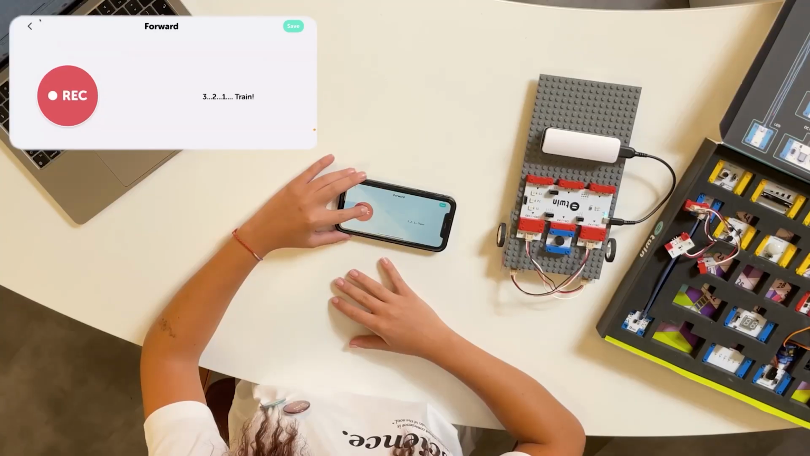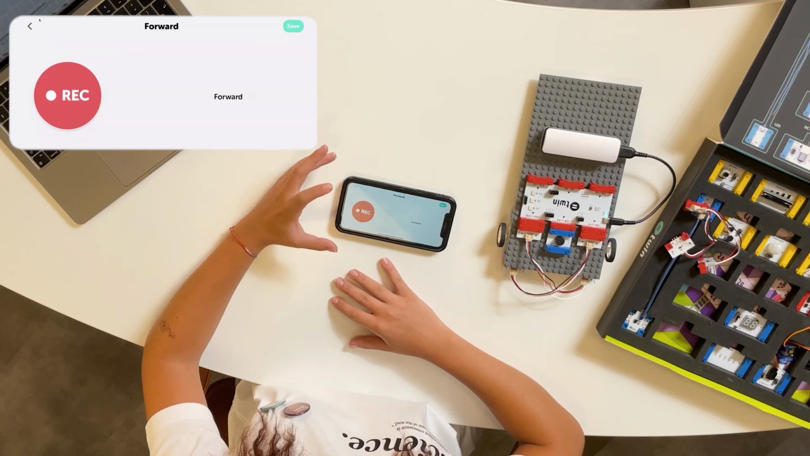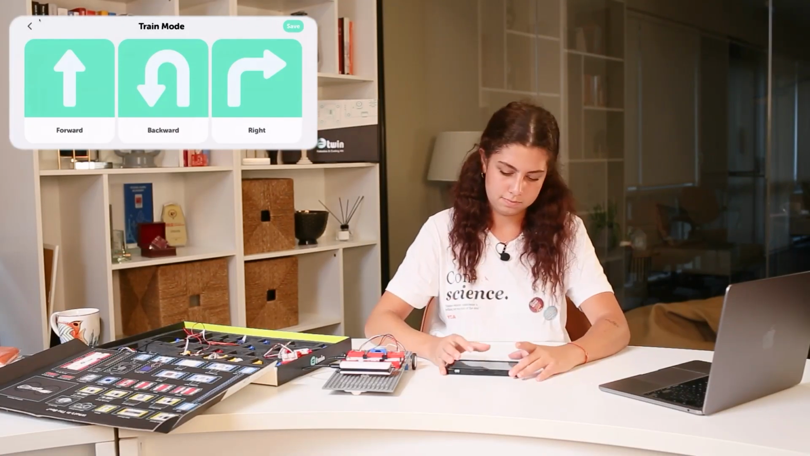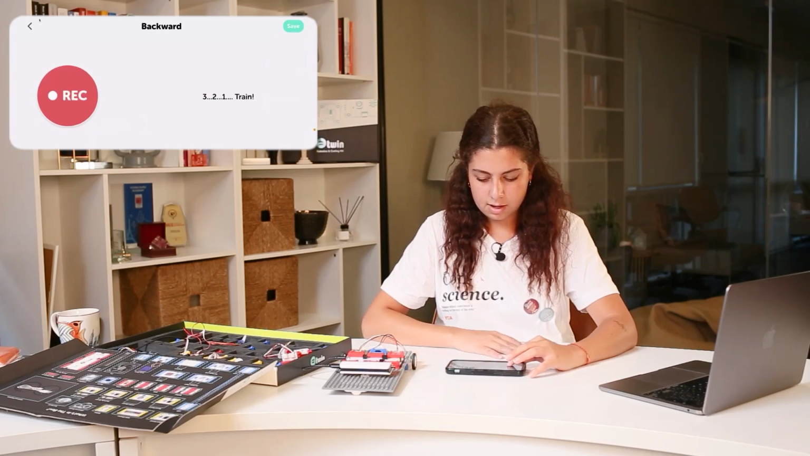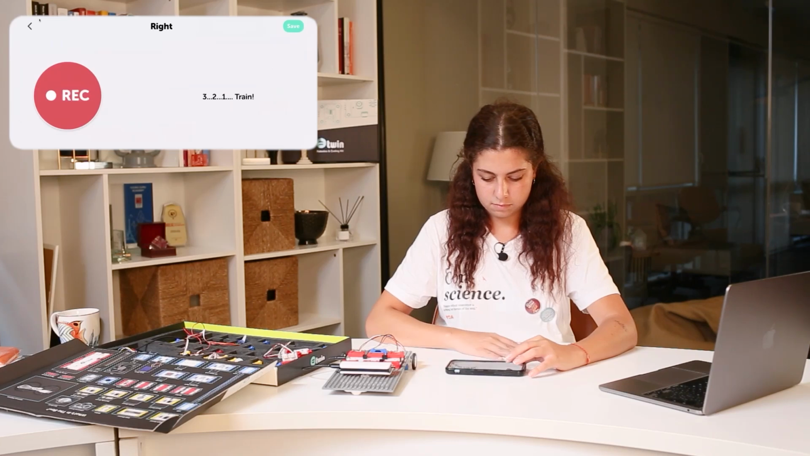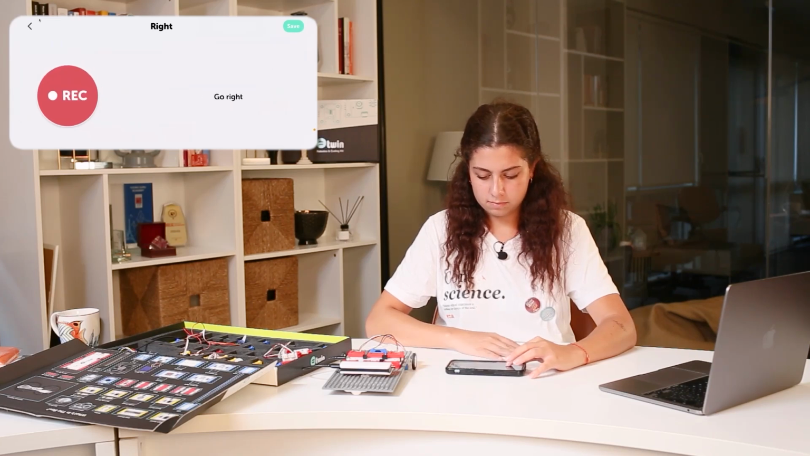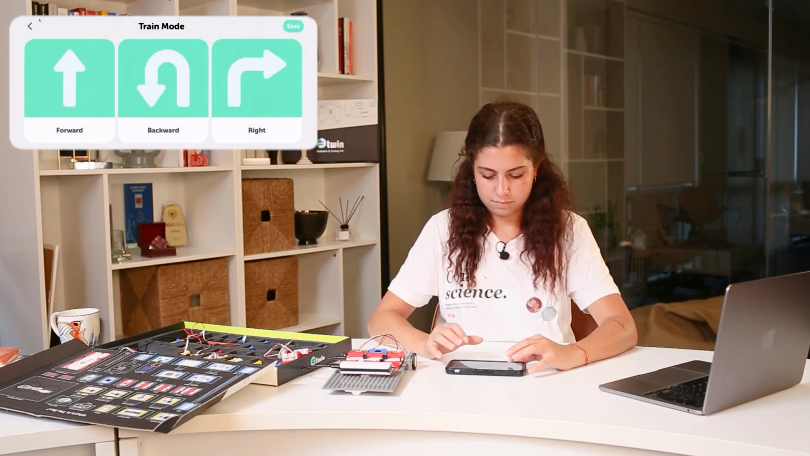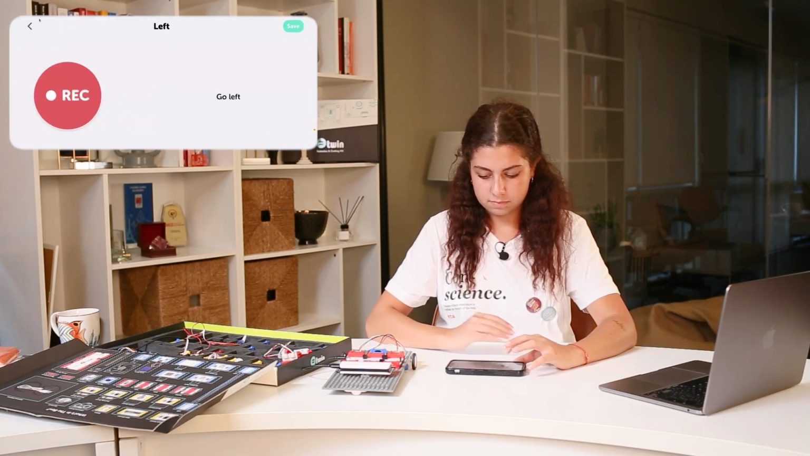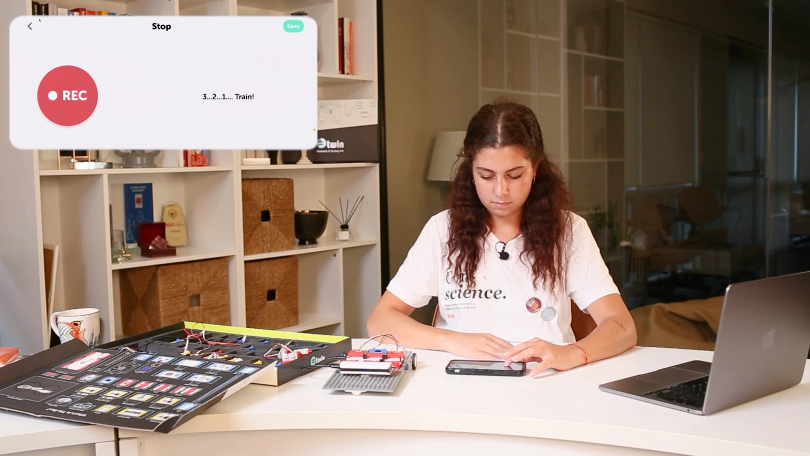Now I will be holding down the record button and saying the command that I want AI to recognize as the command for the car to go forward. Forward. After this, I will say save and repeat the process for each of the commands that I want. Backward. Go right. Go left. Stop.